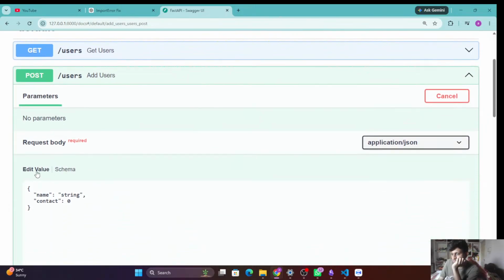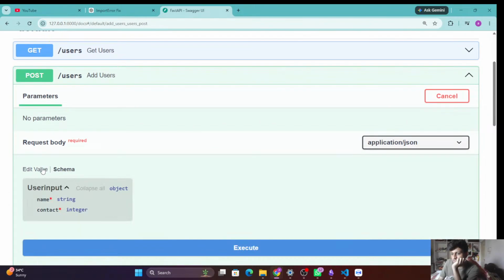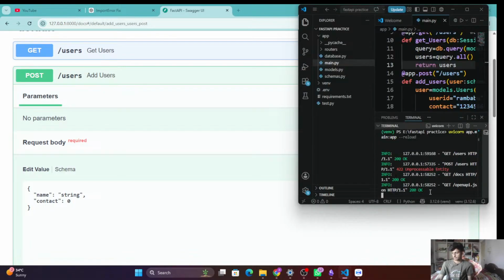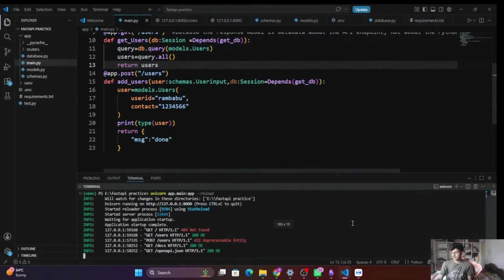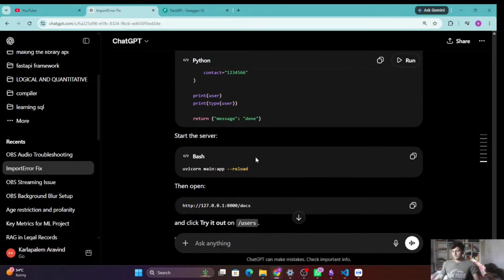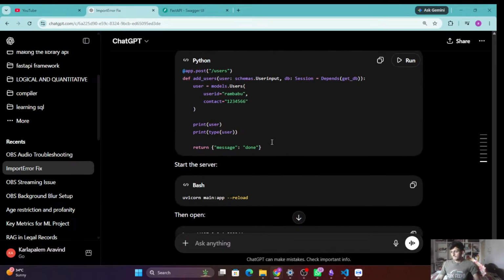Copy the request. The value schema is that. I wrote it correctly. Why do I still not see the print? Did I get the print? Still, I'm not getting the print. Okay, let me read it again. ChatGPT should help me out this time. Message done. It's the same thing.